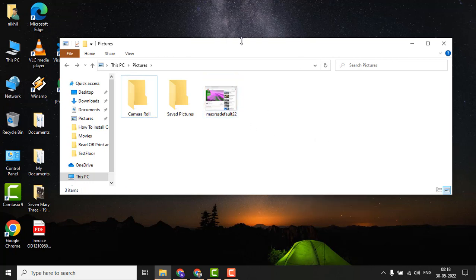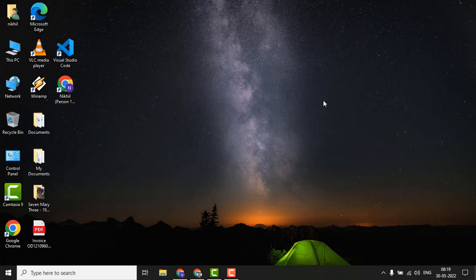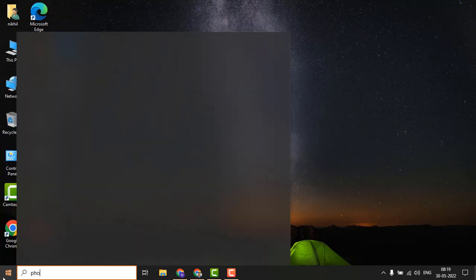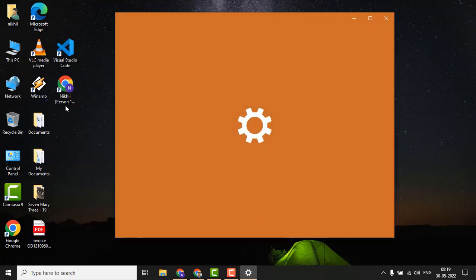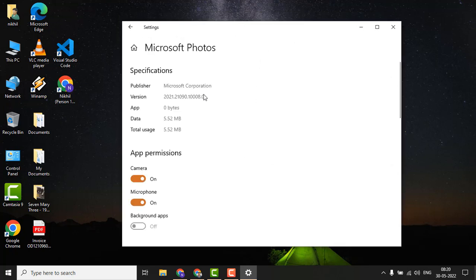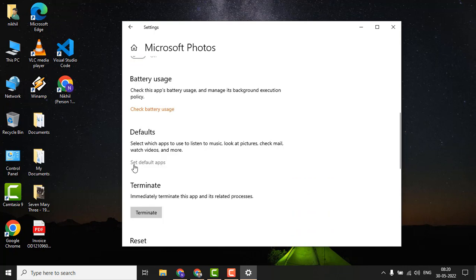Or you can just try restarting your PC once. If still the next and previous button or the arrow key is not working, just click on the start button and search over here for photos. Just right click on the Photos app and click on app settings. Please make sure that the app is set as the default app for photos.